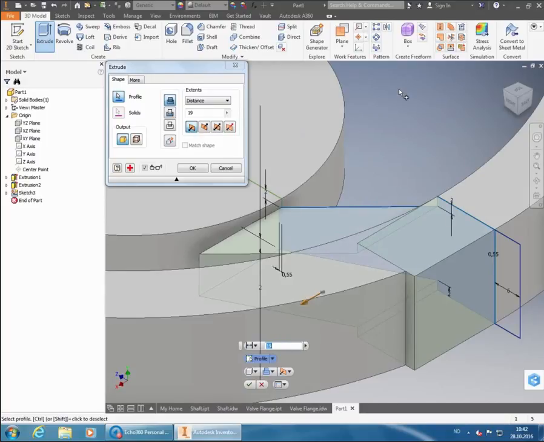And first off, we can see that it's chosen too much of the spoke, so it's extruding parts of the ring also. I don't want that, so I'm going to hold my control button and click in here to deselect this part. Oh, then it deselected everything. Let's see.